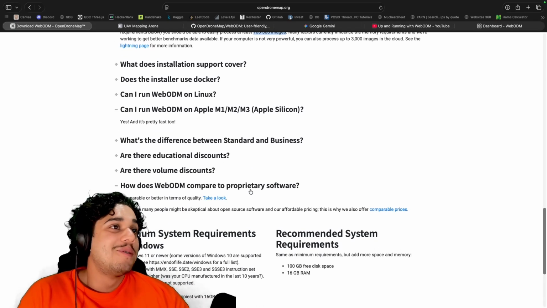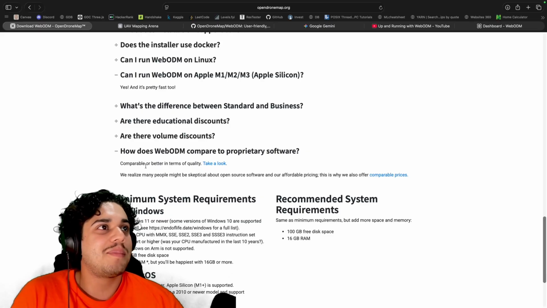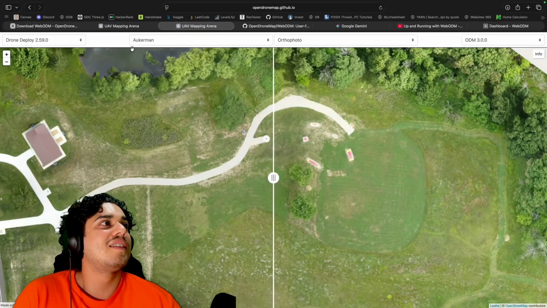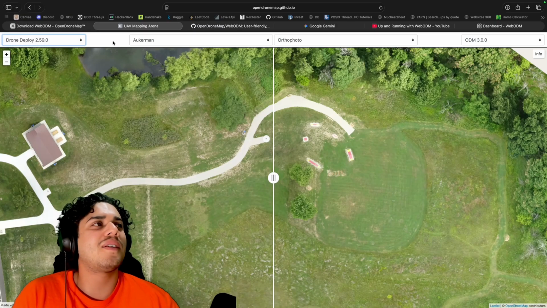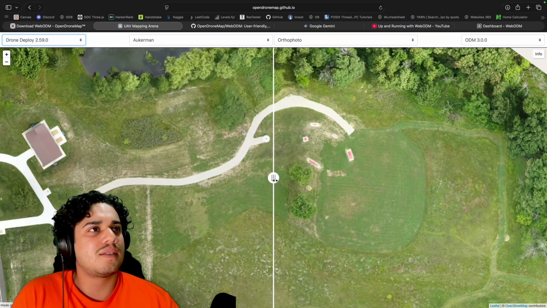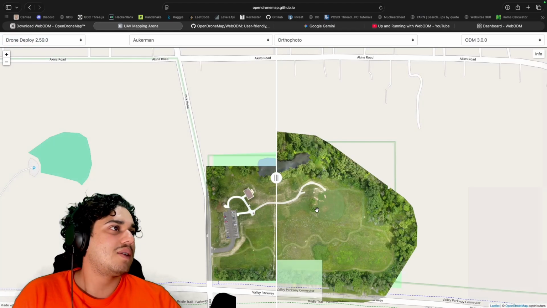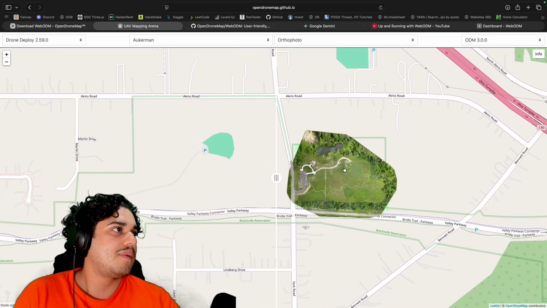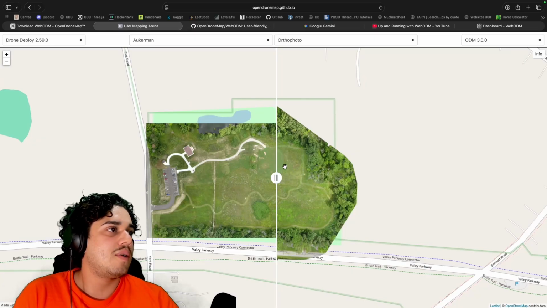And I'm saying ooh because they have here, how does WebODM compare to proprietary software? Comparable or better in terms of quality. And then they have a little link here that says take a look. So let's see it. No way, they have DroneDeploy. They're comparing it to that one that's really expensive. I've heard on Facebook groups that it's like $4,000 a year or something, or up. I mean, that could be more than that, you know. Oh wow, this image that they chose, at least for this, that is pretty good, my friend. Pretty good. Well, that's the only example you got, bro. ODM.